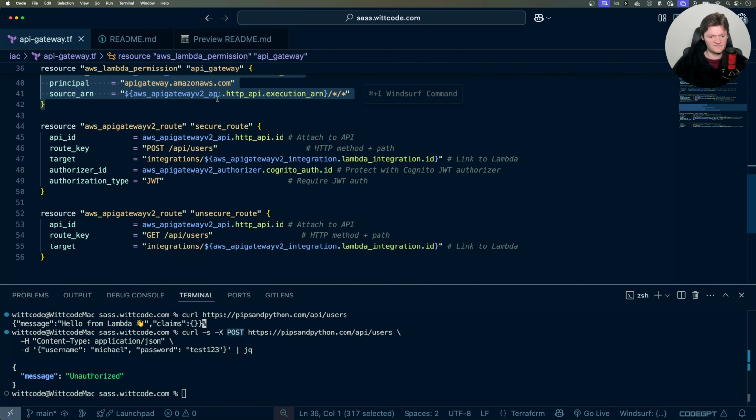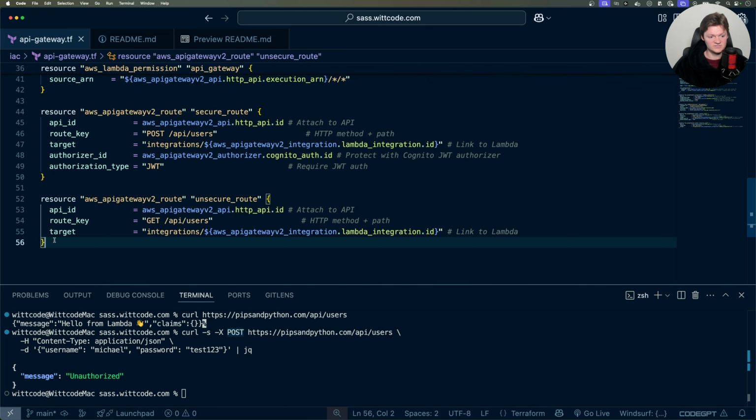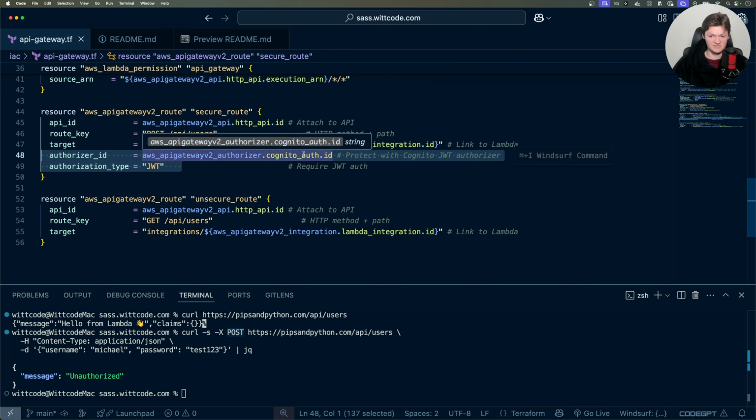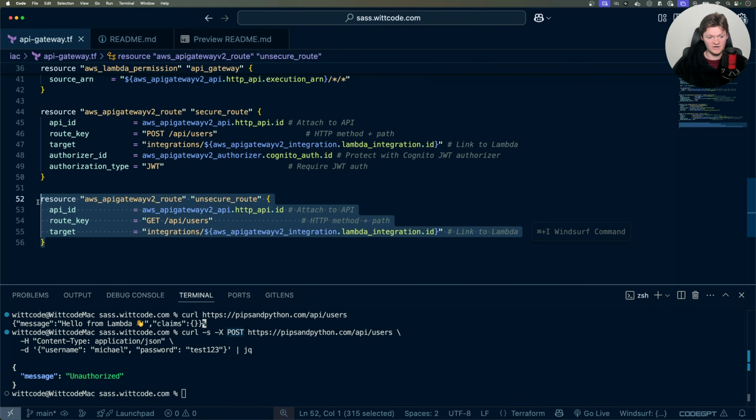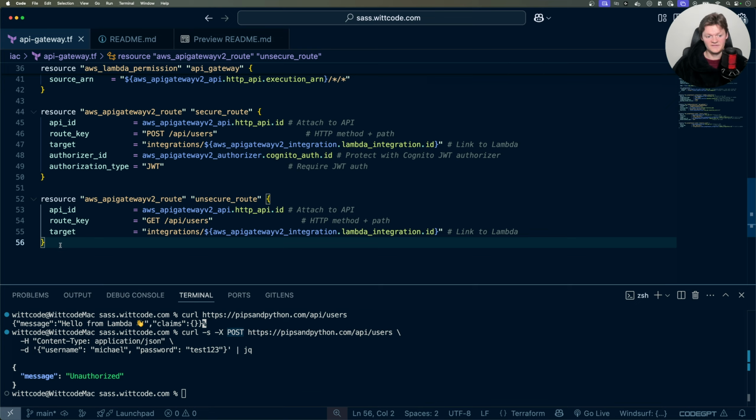And here is where we define our routes. So these two resources here, we have our secure route and our unsecure route. And so what we can see here is our route key. So post to API-users is integrated with our AWS Lambda, and it has an authorizer. So these two lines here are what protects it with the Cognito JWT authorizer. And we can see how the unsecure route has no protection. And this is all it takes.